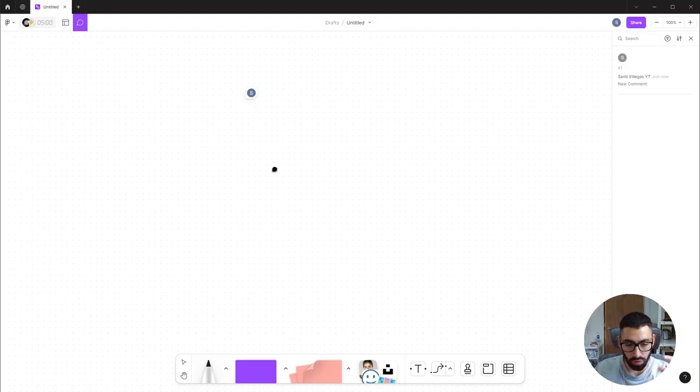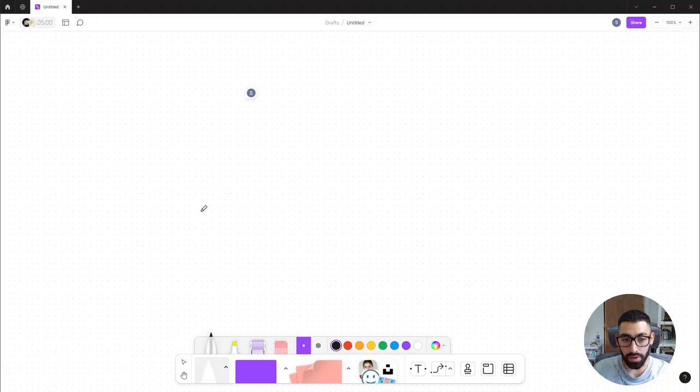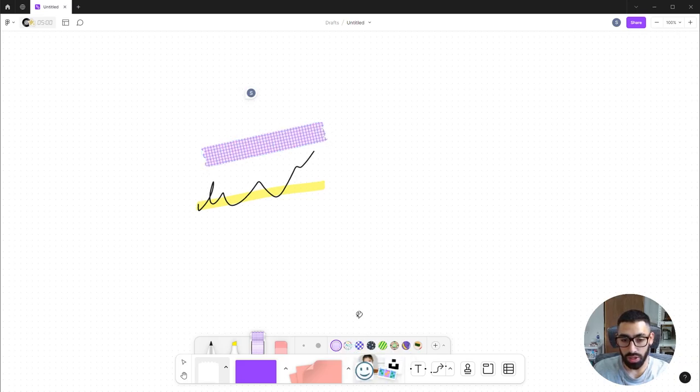FigJam provides a set of tools specifically designed for ideation and brainstorming, so different from Figma, which you can customize every single detail of what you're creating, this is more focused on a really quick and efficient idea generation, so you're gonna see you have a really basic toolset, but it's really optimized for that. So you have a marker to draw freely, a highlighter, you have some tape, which you can change the design of.